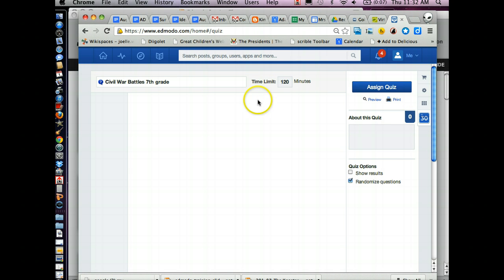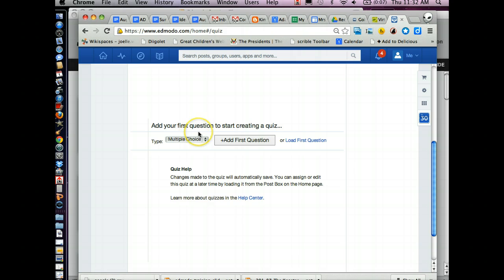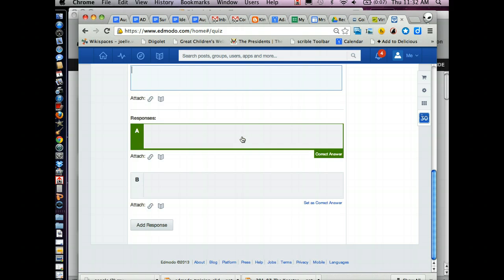I really am not sure why I have this big white space, but if you have that big white space, scroll down, and it says add your first question to start creating a quiz. You have different question types: multiple choice, true false, short answer, fill in the blank, and matching. All of these can be graded except for the short answer. You'll have to grade those yourself. So you pick what question and you simply click add a first question.